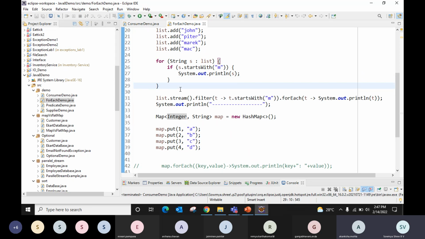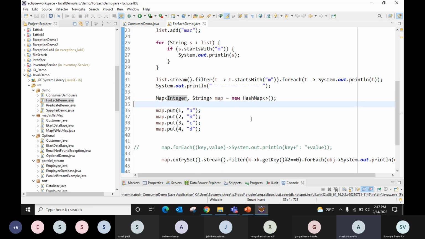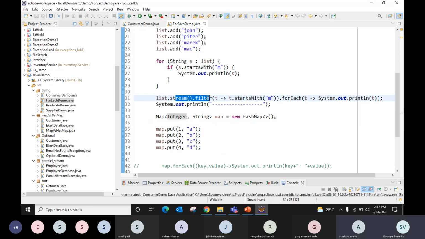Team understood? Yes, Soumya, but does it improve performance as well using stream? Not like that. It does not reduce the performance, it only reduces lines of the code. Yeah, it reduces lines of code.